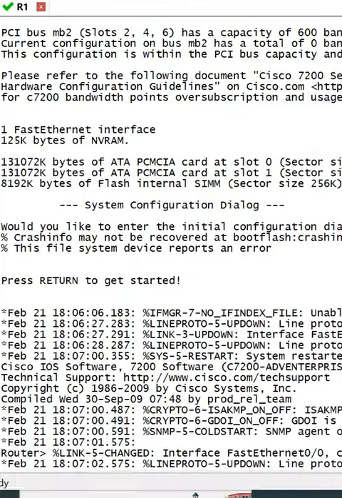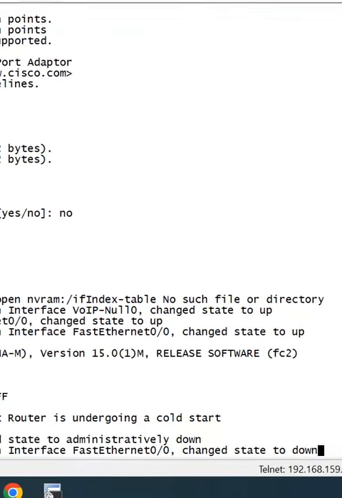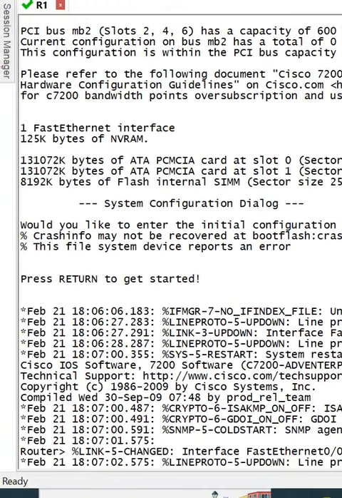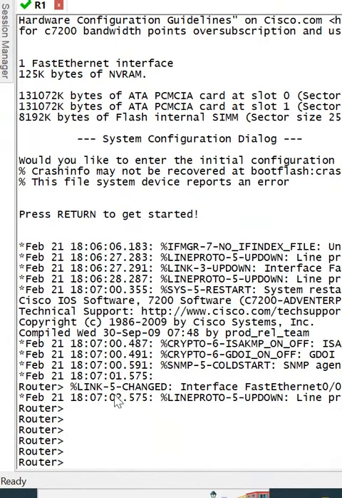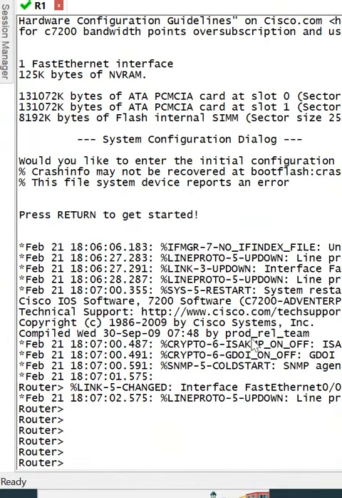So this is the router. If you see, the router is booting up and you need to wait some time. Then after that you can check, you have the command prompt. You can see here the CLI prompt of the router.